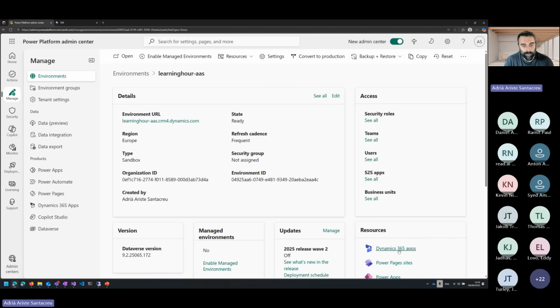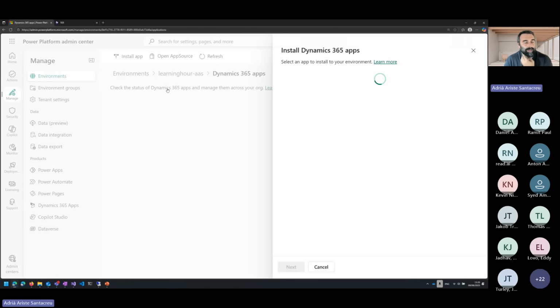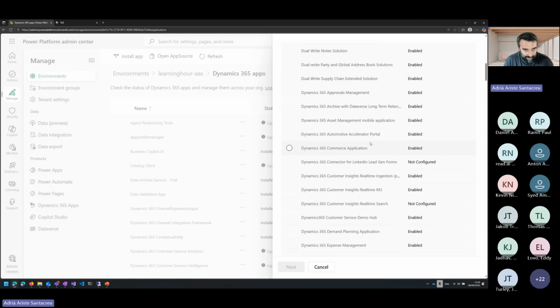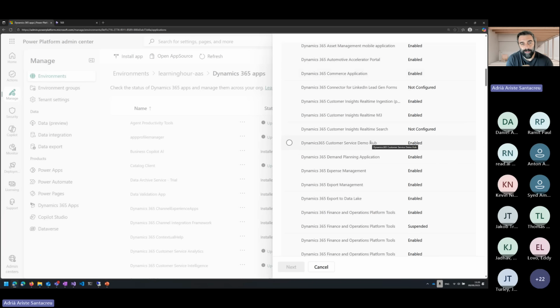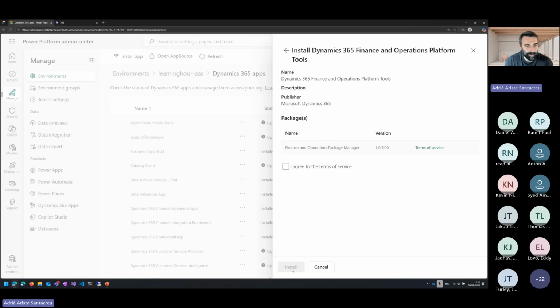So if now we go to Dynamics 365 apps and click this install button, once it loads, I will scroll down, and so to create a developer environment here, you need two solutions. First is the platform tools, which you need to install.